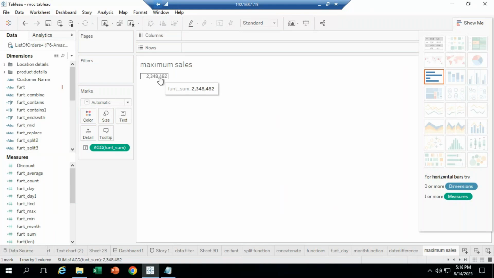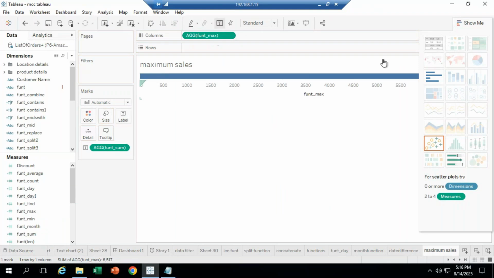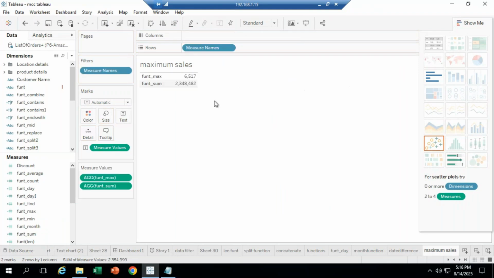Again, I want to see that value. Maximum sale. What is my maximum sales amount? Drag and drop into the columns only. Select the table. Convert as a table. See, maximum sales this much. 6,517 is the maximum sales we have done in our company.